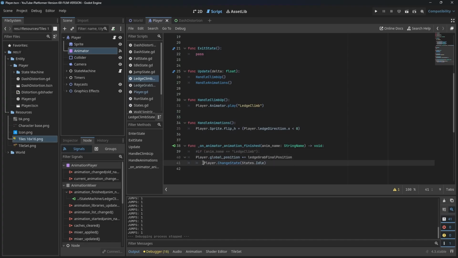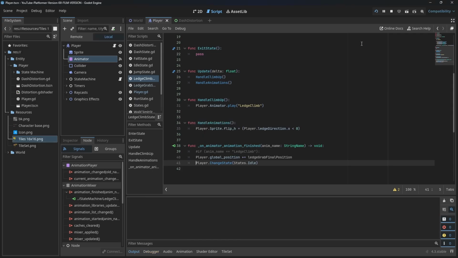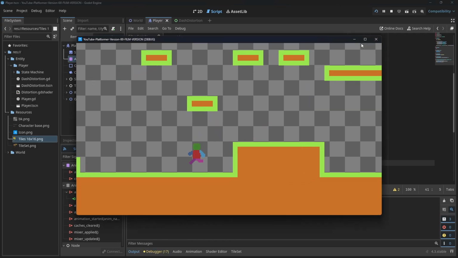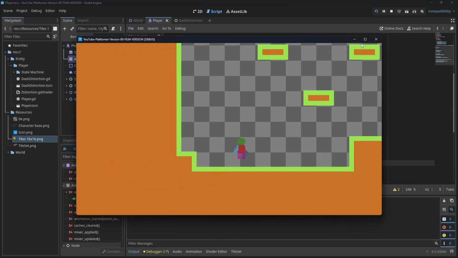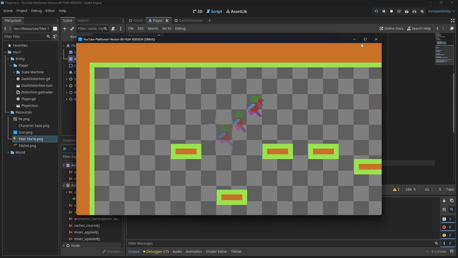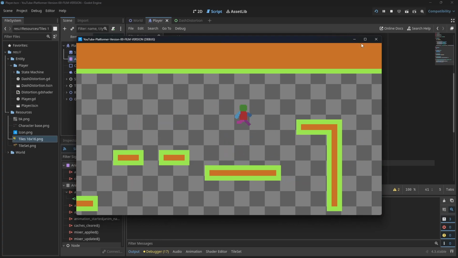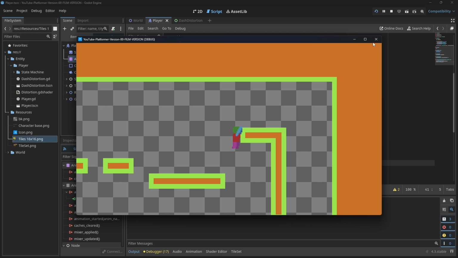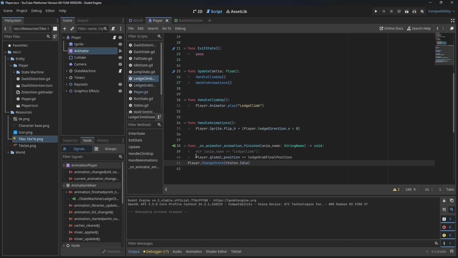Let's just do this for fun. I'm just going to comment that out, and let's see what weird stuff happens now. Like if I dash... Oh, actually, weird stuff isn't happening. Well, weird stuff can happen. Just know that weird stuff can happen. This is bad programming right here. Always check your animation names when using this signal.